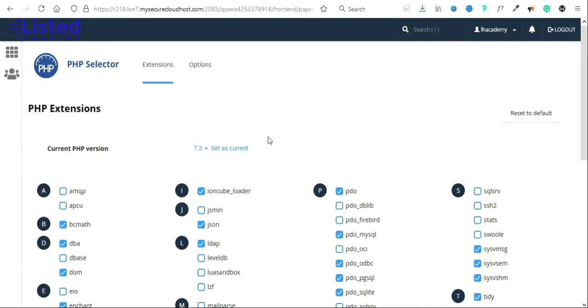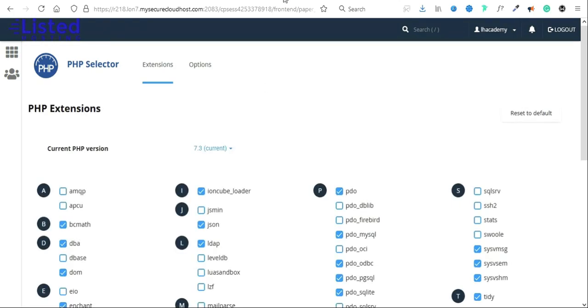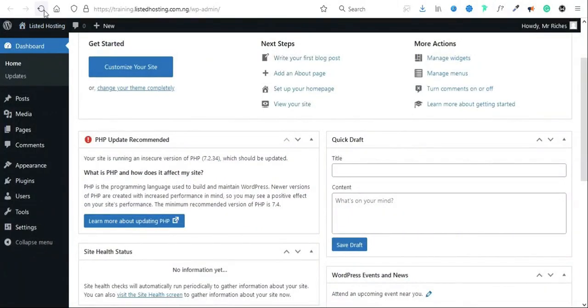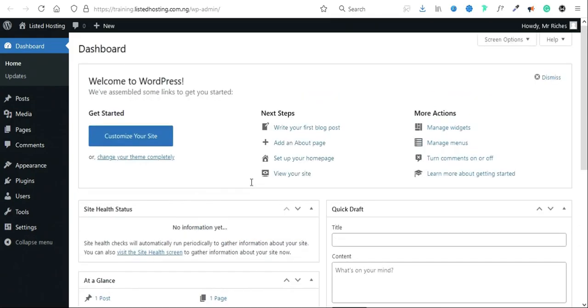Don't jump to 7.5 or 7.10. No, pick the next one, then go and check. If your website works, then you are fine. So I'm picking 7.3, then you click on set as current. The page will load itself underground. So it's done. Let's go back to my front end and refresh my dashboard. This notification should be gone. Awesome, you see the notification is gone.